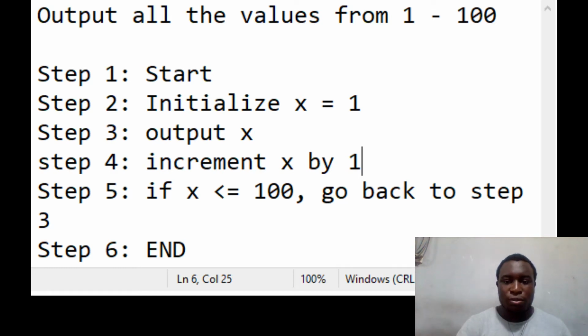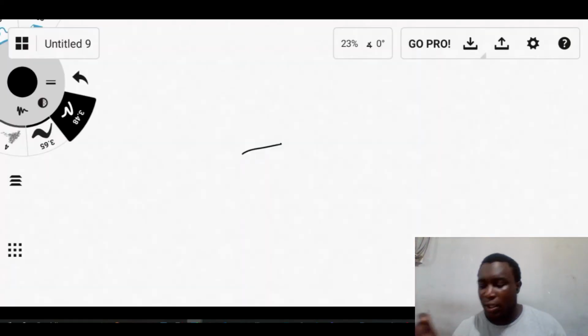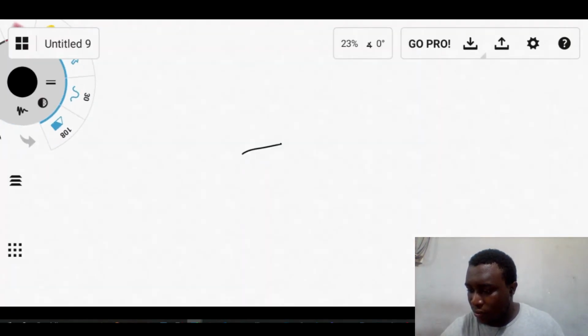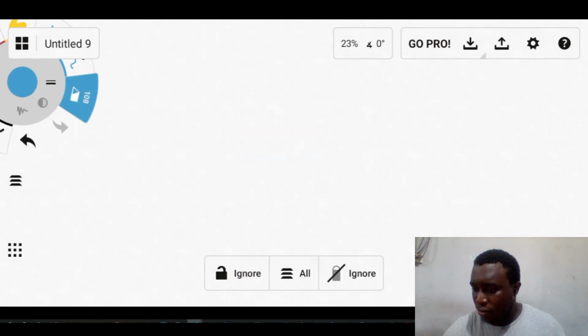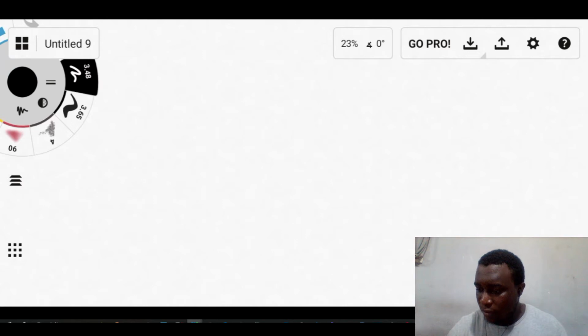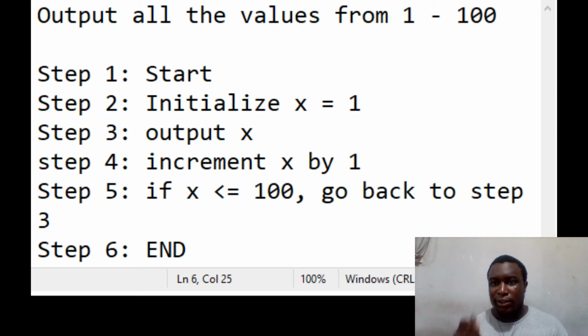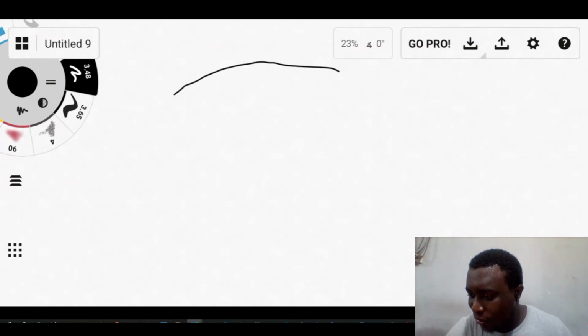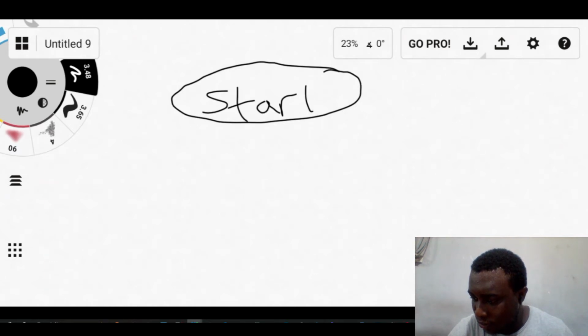So let's go to implementing the flowchart for this particular one. For me to draw the flowchart, I need to have my algorithm at my fingertips. So the first step, which is step one, is to start the program, right? So I'm going to be drawing the oval, then I'm going to be starting. That is my start. Then I'll draw my arrow.